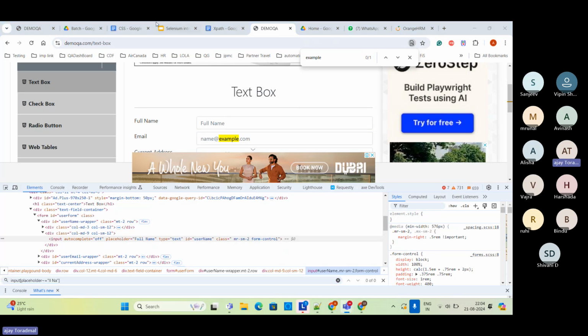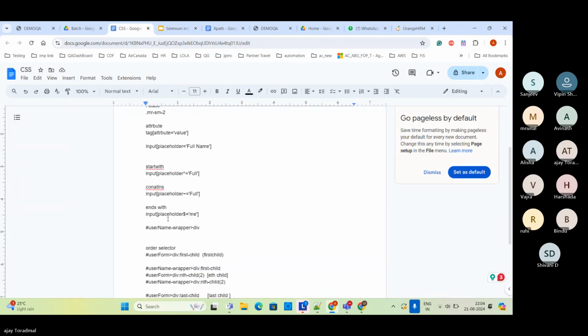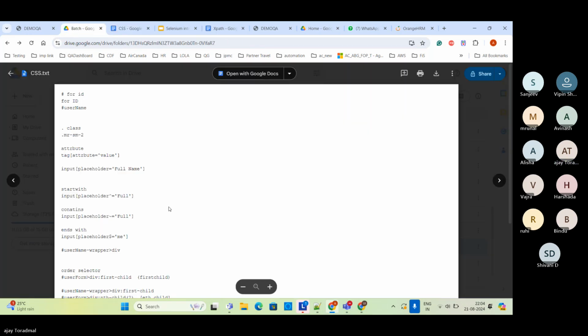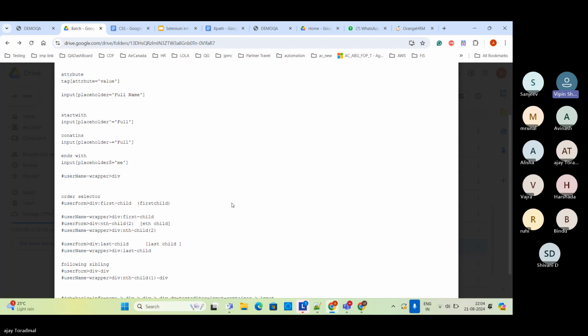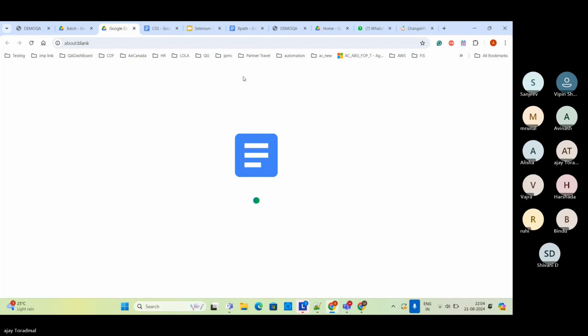Ajay sir, Nitin asks: instead of writing the tilde symbol, can we write the contains method with that? No, the contains method will not work here. Only the symbol will work. Contains method will not work here. Okay, sir.